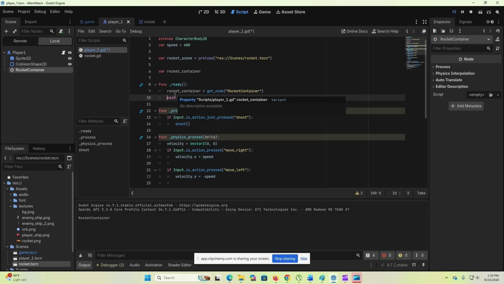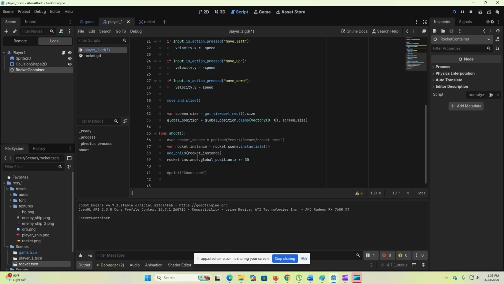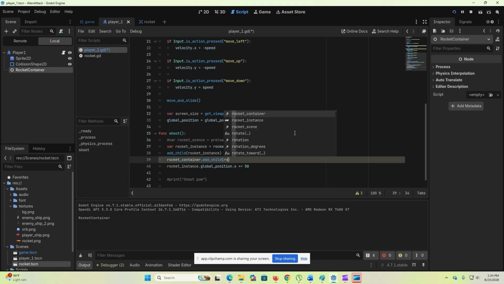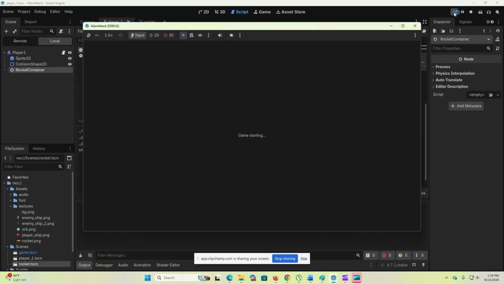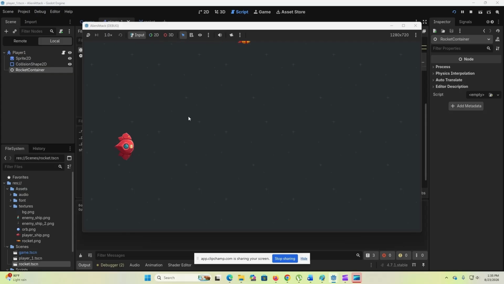Since we have rocket container here as a variable, we will scroll along here, and instead of having add_child for the rocket instance, down here we write rocket container dot add_child, and then type rocket instance. So now we could comment out this. Now we'll press play and shoot.